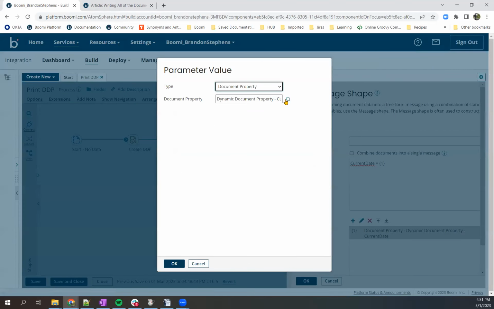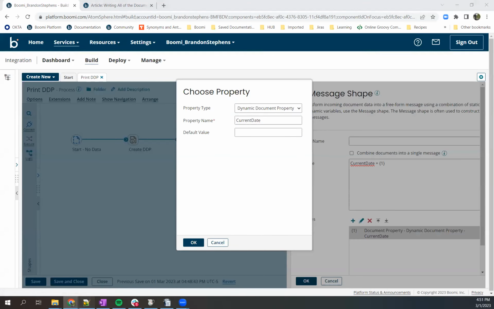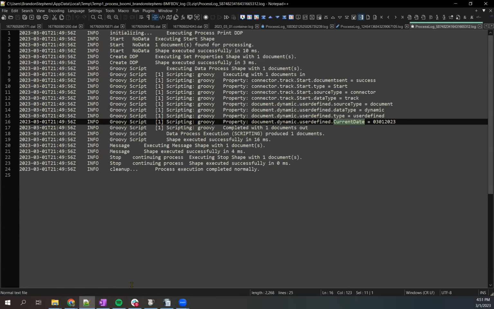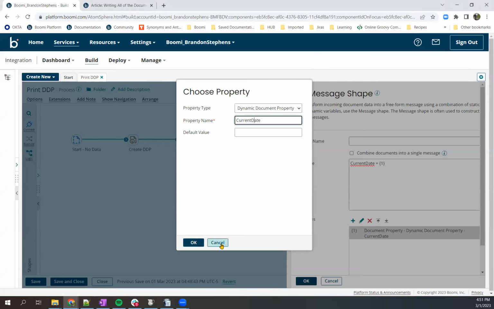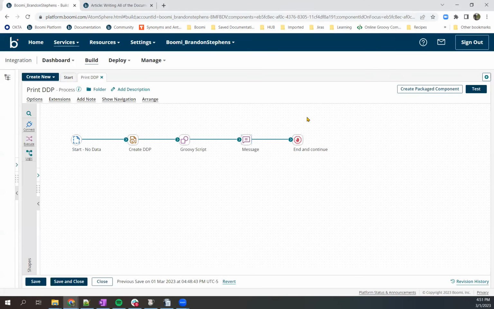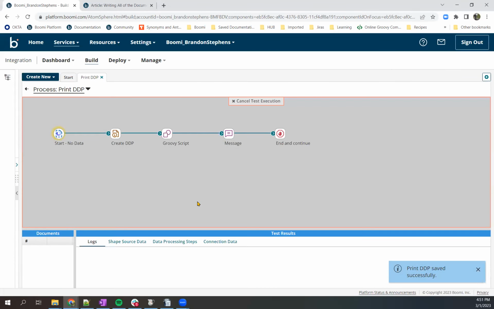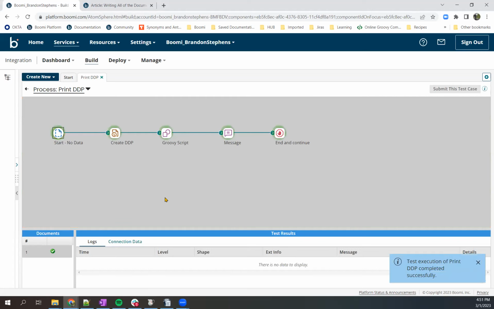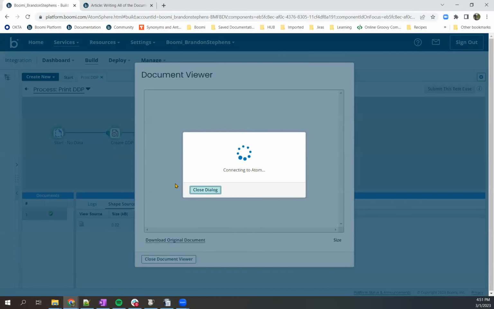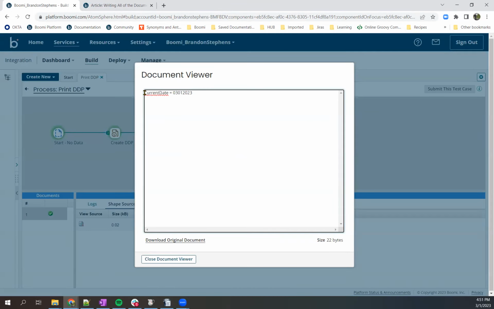You come in here, and I just take the copy and pasted value, current date, and place it in here. The property name. And so we'll test that to see it in action. Just view the shape source data. So there you go. That's the current date dynamic document property and the value associated.